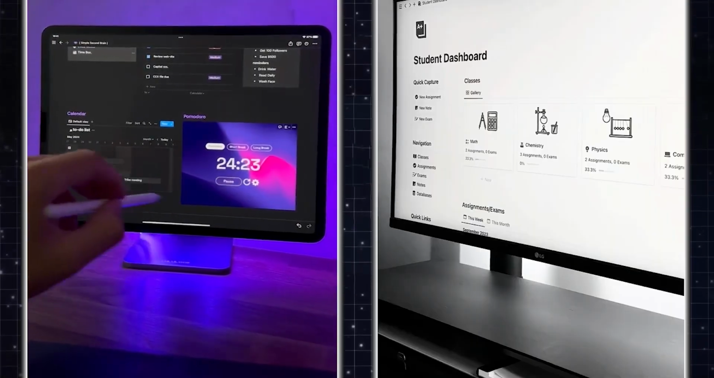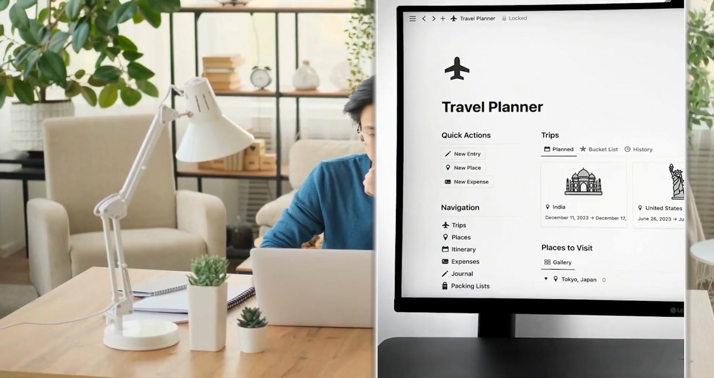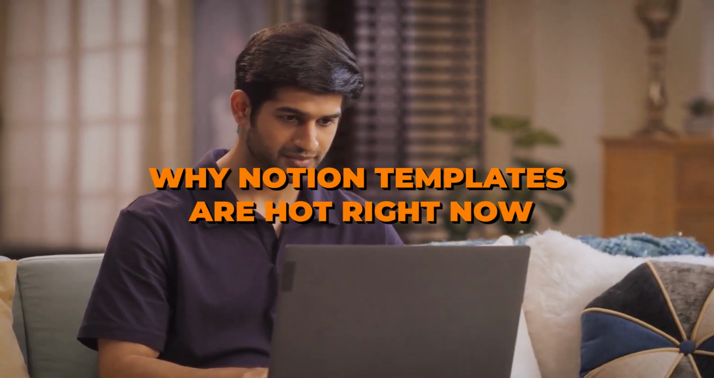I'll show you exactly how to create and sell Notion templates, even if you're brand new to the app, have zero design experience, or have never sold a digital product before. By the end of this episode, you'll have a complete roadmap to launch your first template and start building passive income streams.